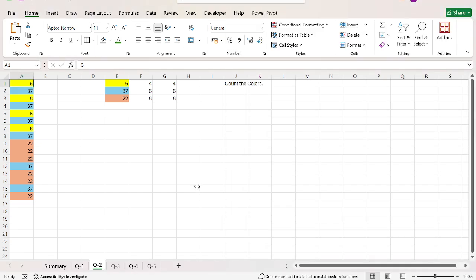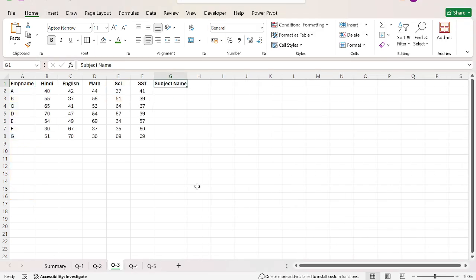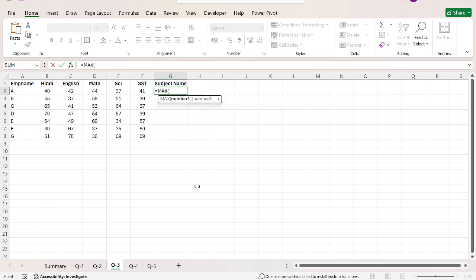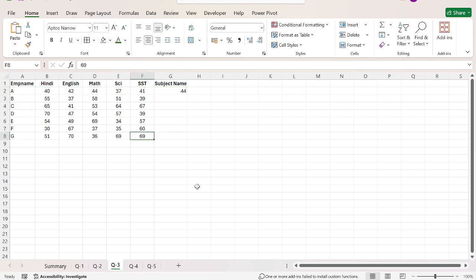Okay, now let's go to question number 3. In question number 3, what I want is to get the subject name here, in which this person has got the highest marks. For example, max number. Okay, max, the 44 is coming here. Or 58 is coming here. 67 is coming here. So in these two numbers I want maths, and here I want SST. Okay, this is how I want to do it.